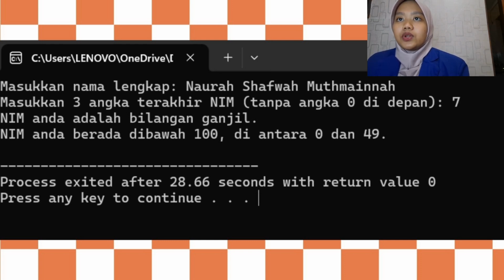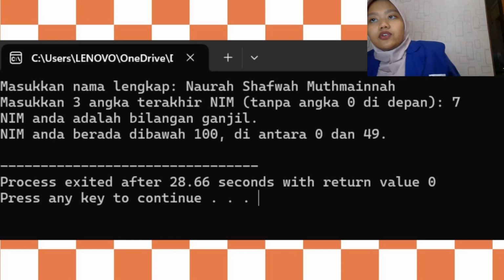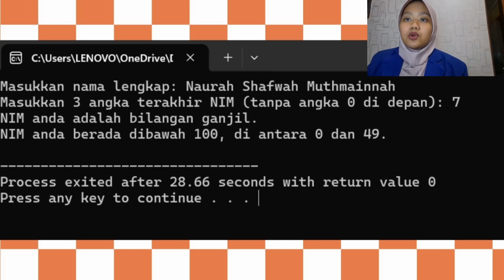Next, I will explain the algorithm of the C++ program that I have read before. Main is used for the beginning of the program. Every flowchart created in the algorithm starts with the symbol, which indicates that all instructions in it will be executed sequentially.